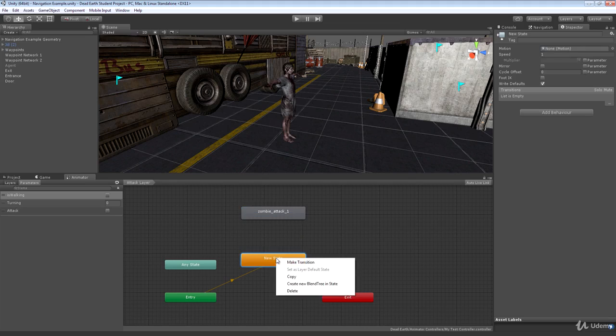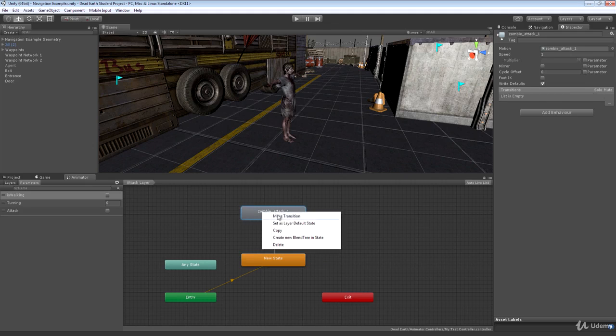So I'm going to right click and choose make transition. I'm going to make a transition to the attack animation. And then I'm going to create another transition from the attack animation back to our empty state. I think what I'm also going to do is rename that new state and call it empty state, because I think that makes it a little bit more readable and lets us know that it's actually doing nothing. There you go, that's better.